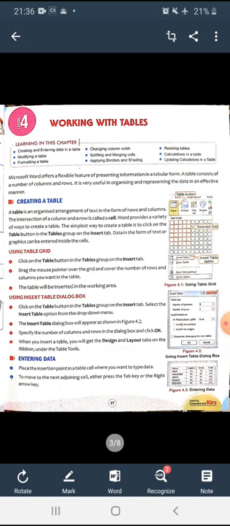After that, the table will be inserted in the working area. Now, using the insert table dialog box, one more way to create a table. Click on the table button in the table group on the insert tab.